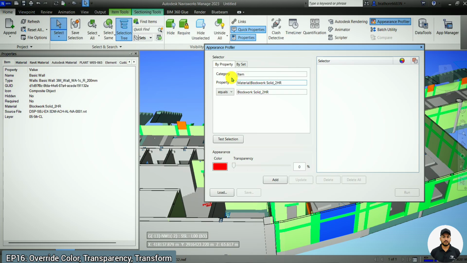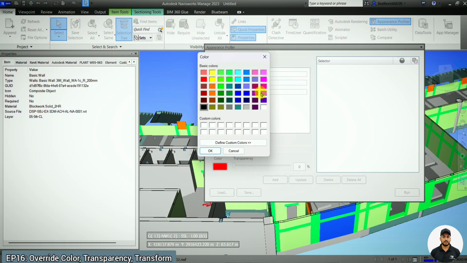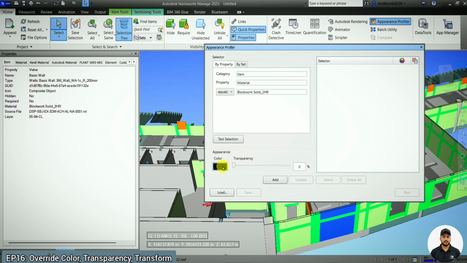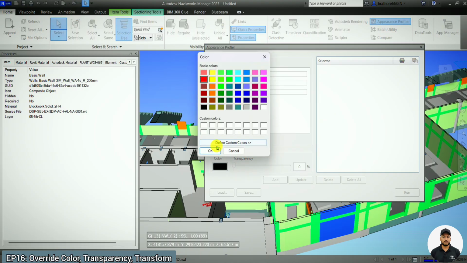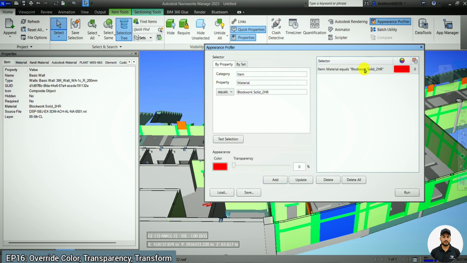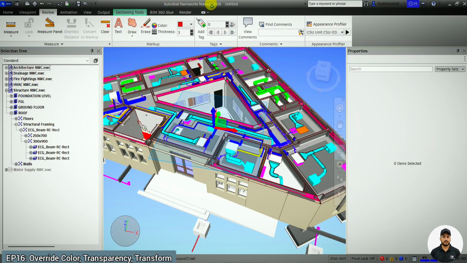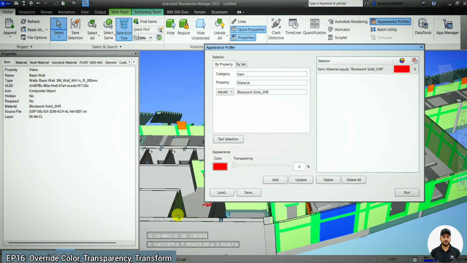So Control V, material. Now again, if you want to test the selection, you can test, or if you want to directly add it into the profile rule, then you can add. If you want to change the color, you can select the color as per your requirement. Transparency you can select as per your requirement. Simply add. This one is Navis 2023, and before that I showed you 2026. So you can directly add now, and you can run, finish.